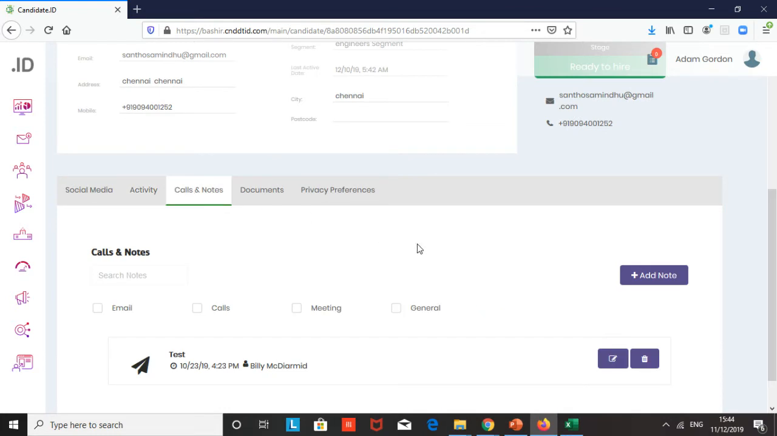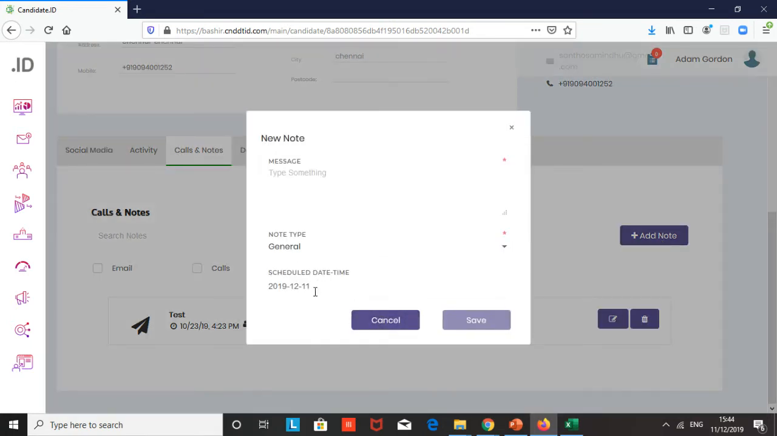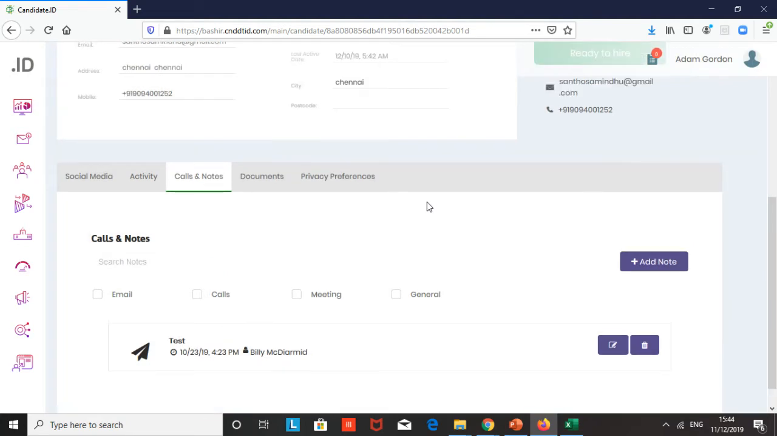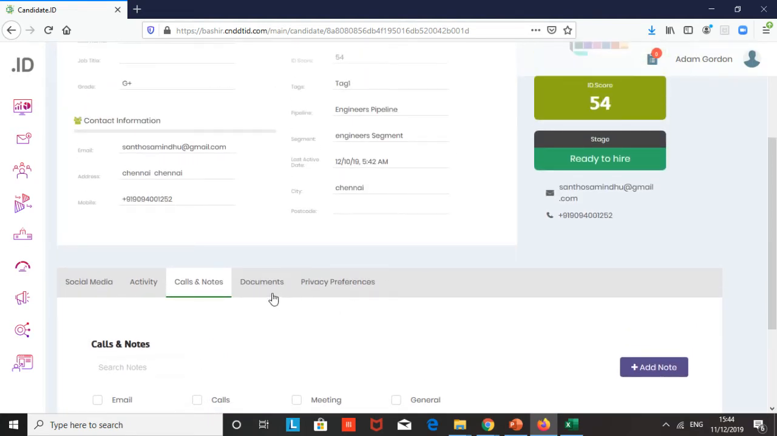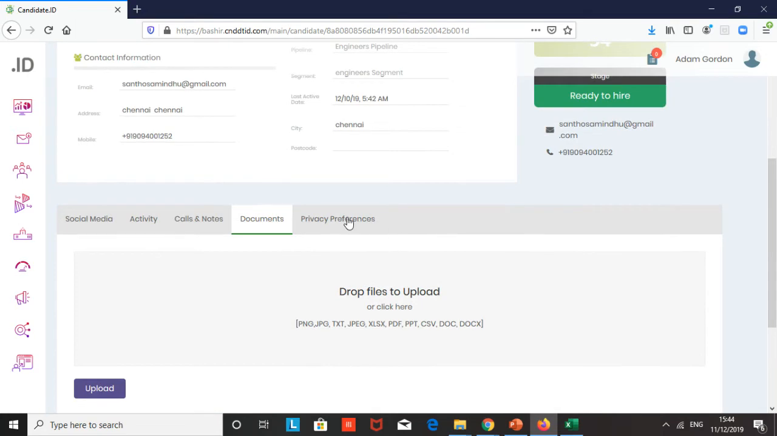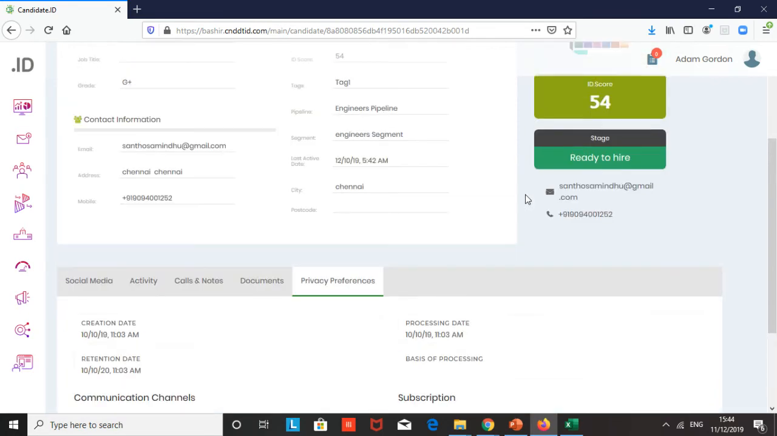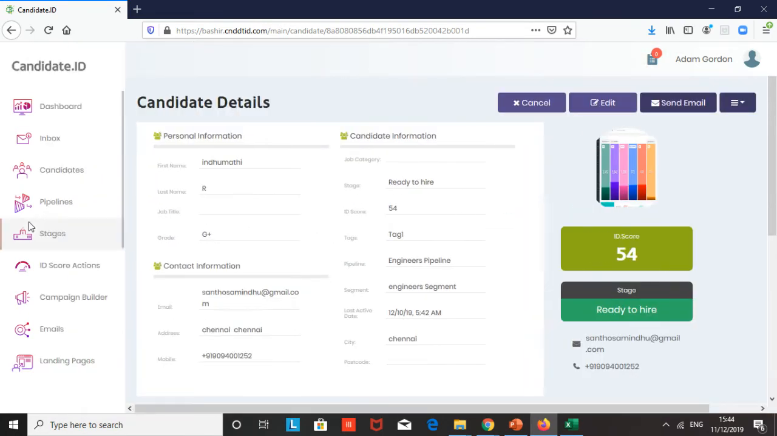I also do have the opportunity in here to add notes and reminders. I just click here, set up the reminder or add in the note. And I've also got email and calendar integration. So any messages between you and that candidate are automatically ordered in here. I can add documents in here, and I've got a dedicated privacy section as well, where you can see what they've subscribed to, their retention date, basis of processing, and more.